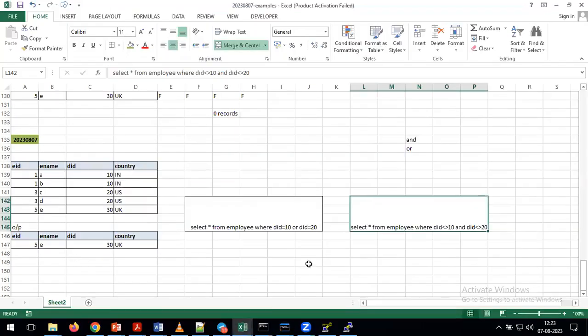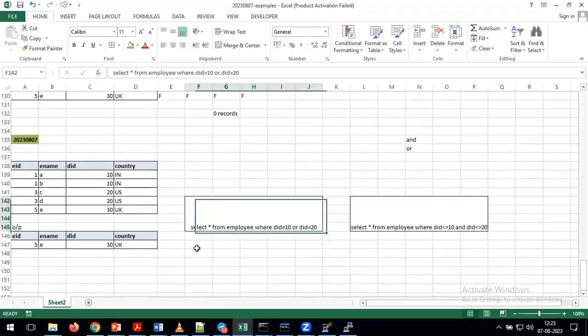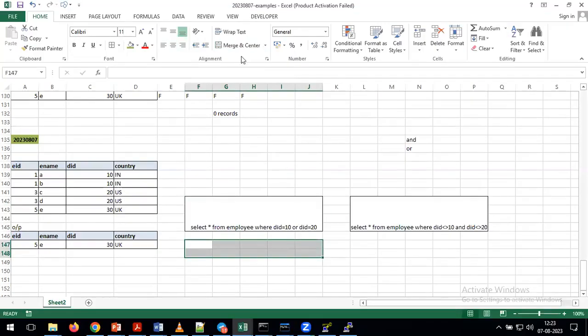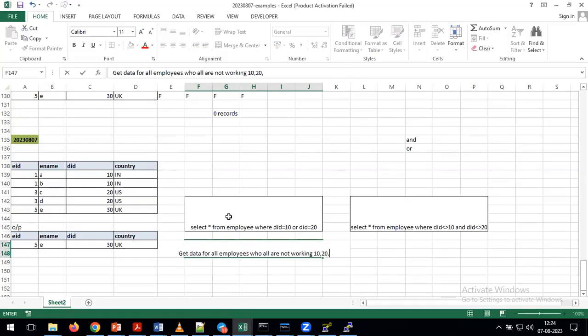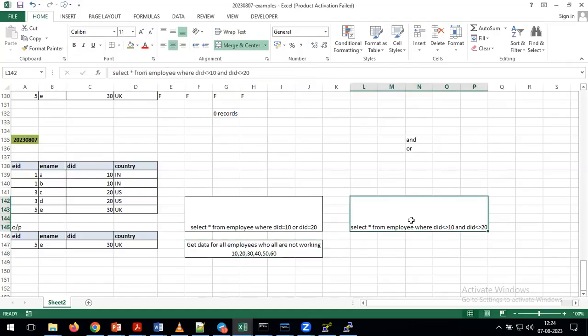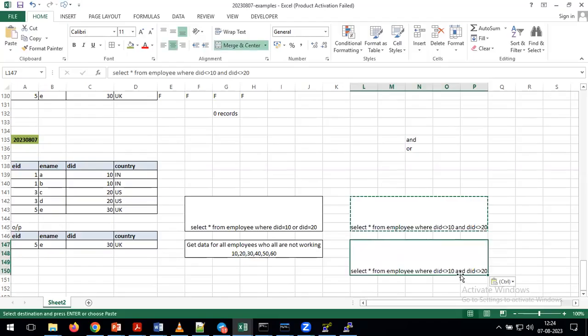Okay. Now, for example, I want to get data for all employees who are not working in the 10 department, 20 department, 30 department, 40 department, 50 department, and 60 department. So like this, I want to pass multiple department IDs. Now what can we do? We can write the query like this, but how many conditions do we need to apply? Only 2 conditions, or 6 conditions?